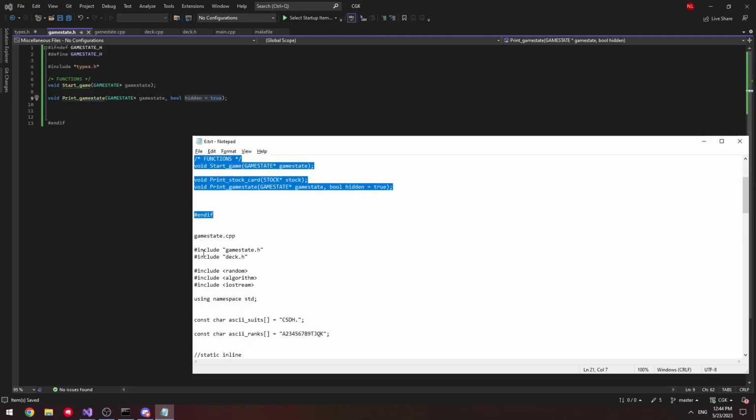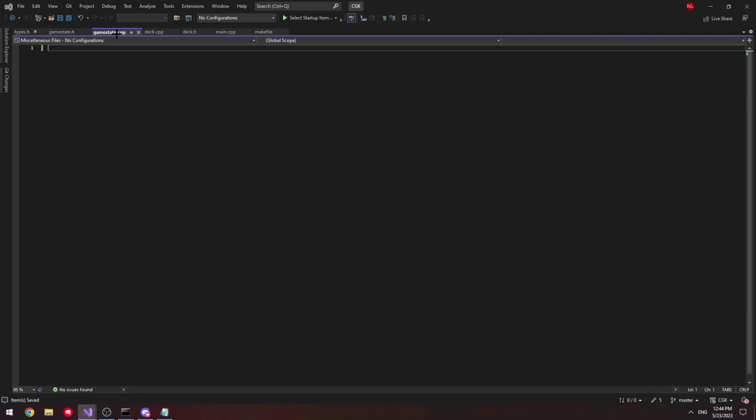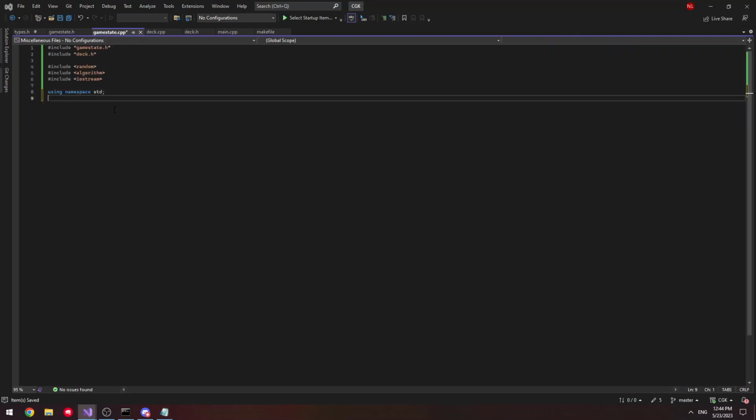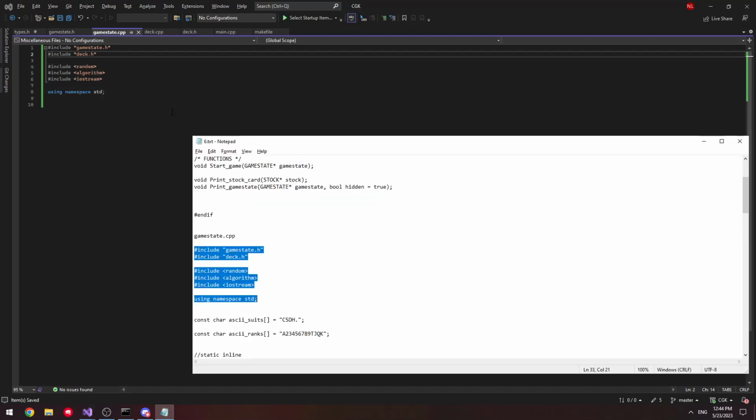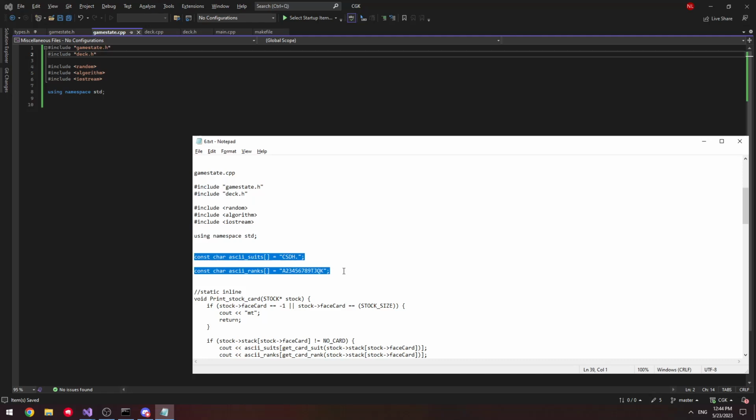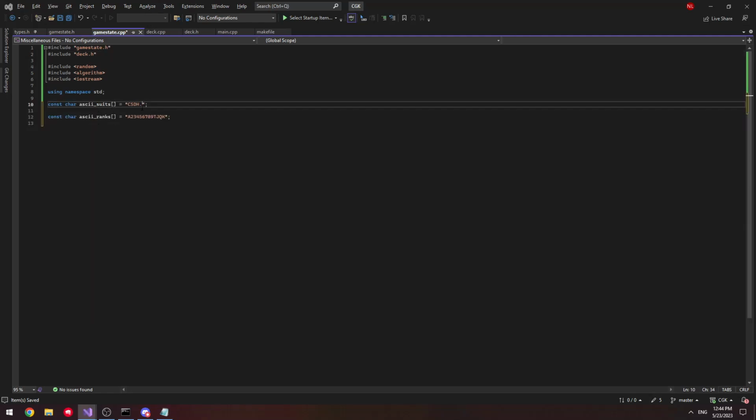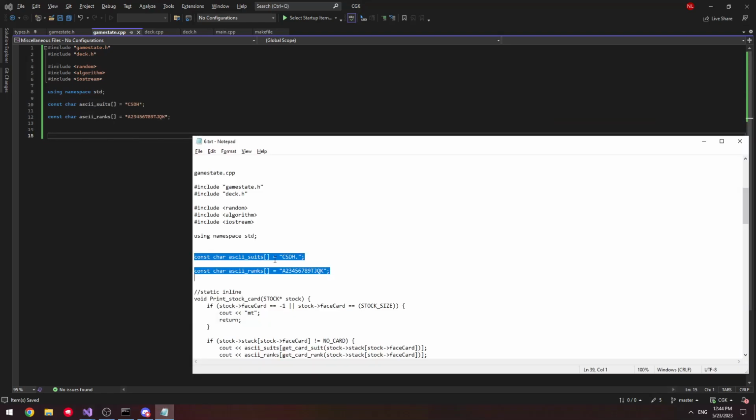Then over in our gamestate.cpp, first of all, we're going to have a few includes. We're going to have our header files from random, algorithm, and iostream, as well as gamestate and deck.h. And then we're going to have our two suits definitions. This is just so that with the index of the card, we can extract what the character is. So if it's an ace of clubs, we're going to know that the rank is 0 and the suit is 0. So this is kind of like our little map.